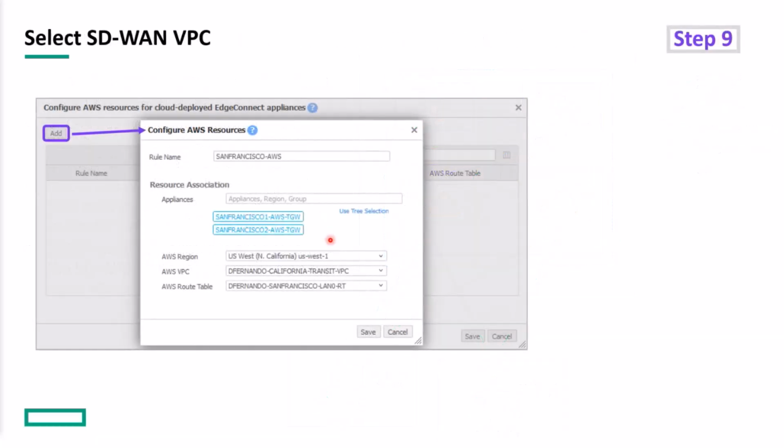Step 9, this is where you have to tell the orchestrator the VPC information of the Edge Connect. So we are saying these appliances are located in the AWS California region in this VPC, and this is their LAN0 route table. When you deploy Edge Connects using the single-click deployment, we create a LAN route table and a WAN route table. The WAN 0 interface and the management 0 interface are associated to the WAN route table, and the LAN 0 interface is associated to the LAN route table.